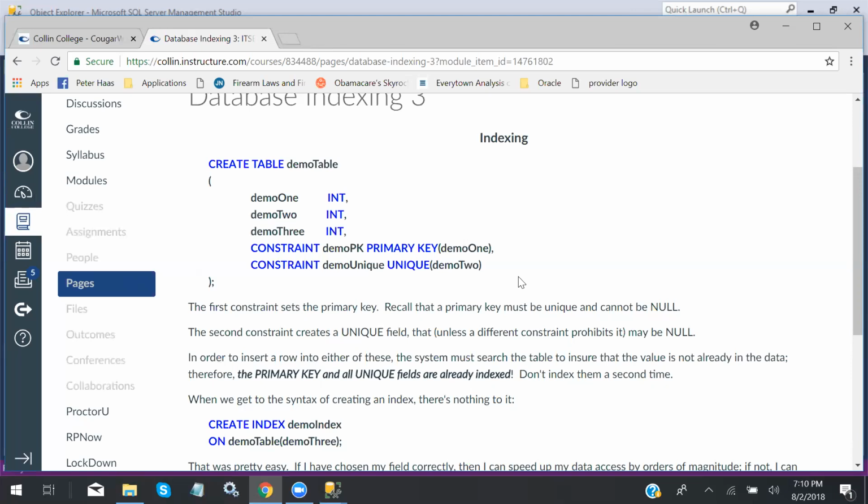Is that clear? If it is a primary key or it has a unique constraint, don't add an index to it. It is a waste of time. It already has an index.